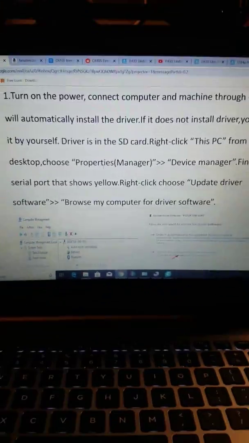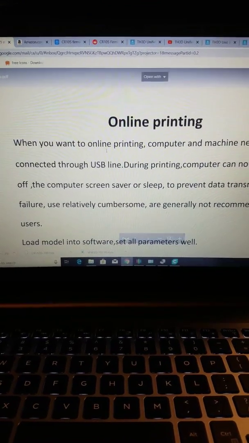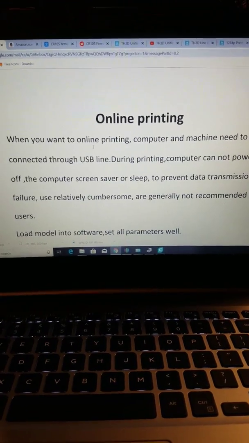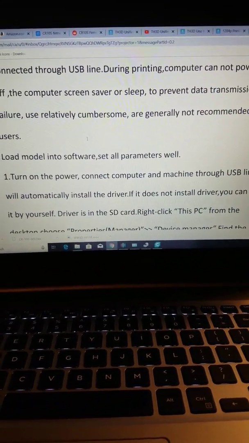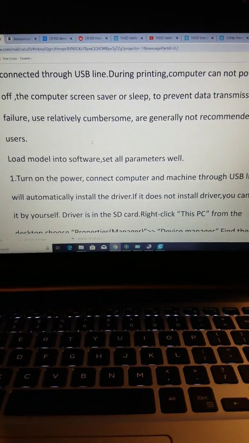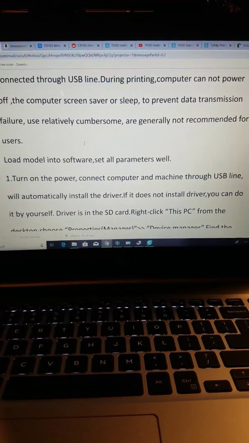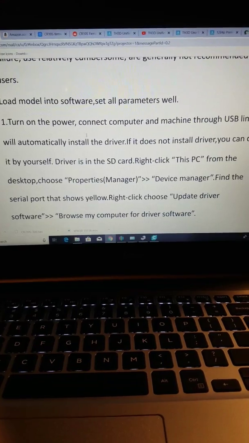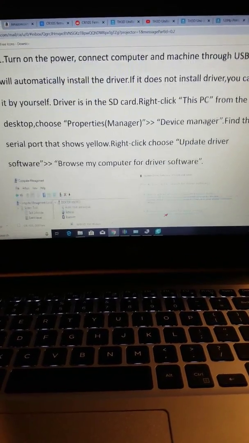So they sent me these directions right here, which say it's for online printing, but give you directions on how to load the firmware. Turn on the power, connect the computer and machine through the USB line, and it will automatically install the driver. If it does not install the driver, you can do it yourself. Drivers are in the SD card. Click This PC and choose desktop, properties, manager, device manager, find the serial port that shows yellow and click update driver.